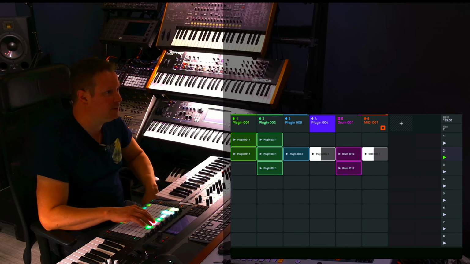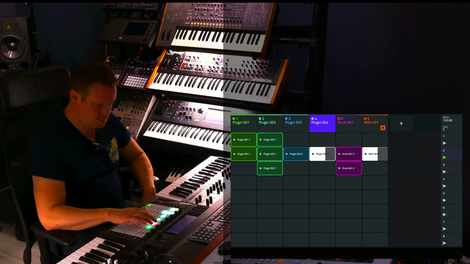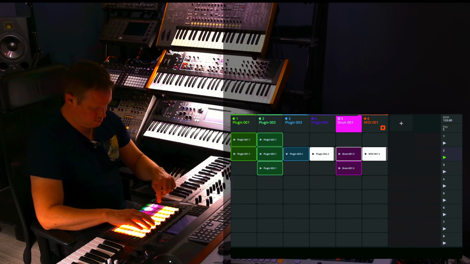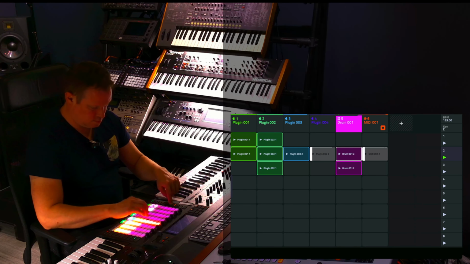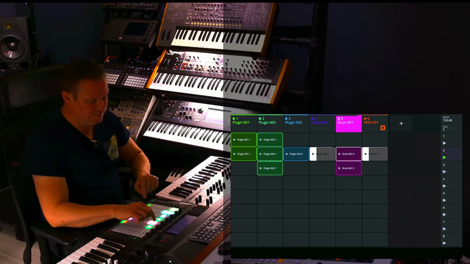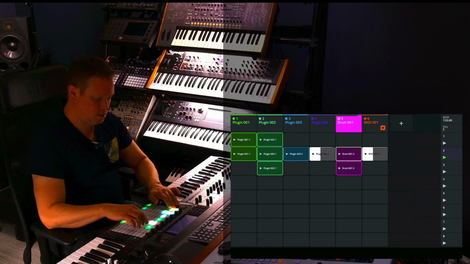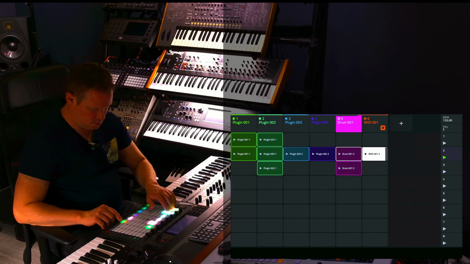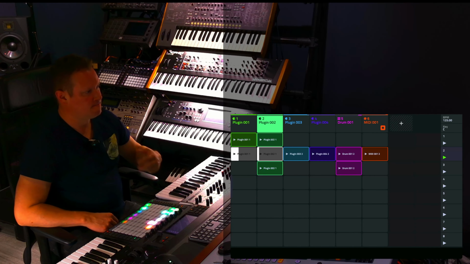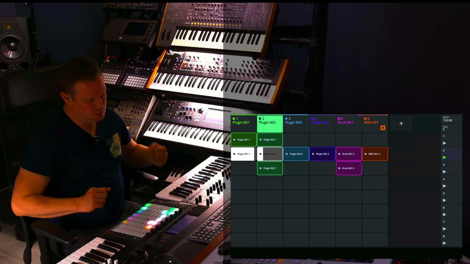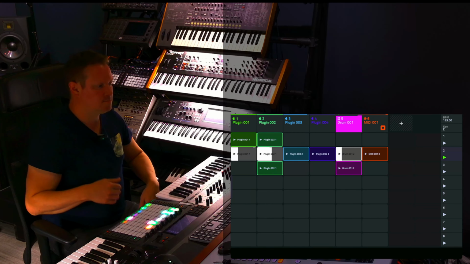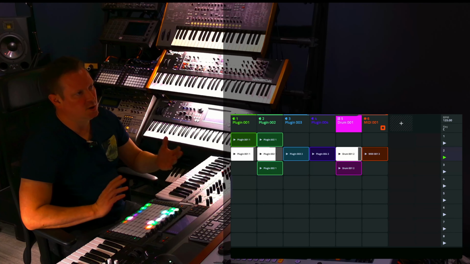Just start jamming along. Remove the clap from this one. And then you just go minimal. Only kick and bass. Hi-hats. Every 8 bars you can change something.